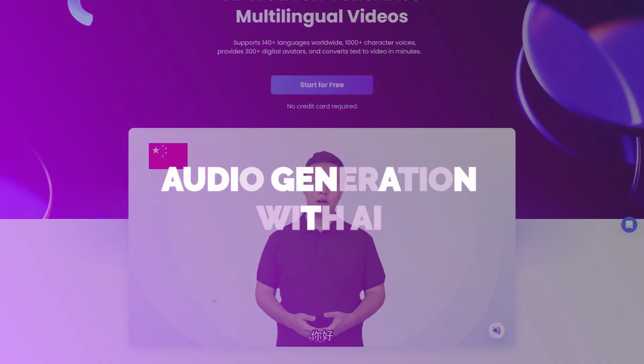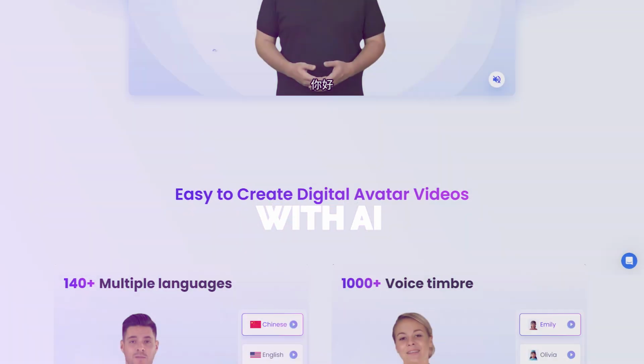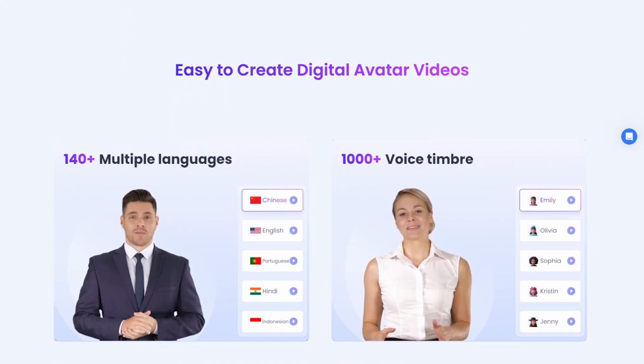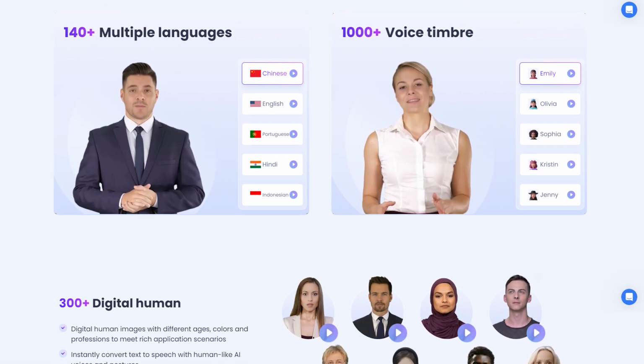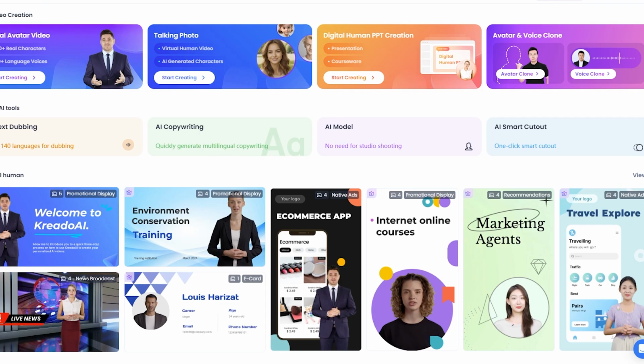Step 2. Audio generation with AI. In the second step, we will generate the voice for our video using a text-to-speech AI called Credo AI. If you are new to Credo AI, click on the free trial and create an account with your email and password. Verify your email address after successfully creating the account. Once you're logged in, click on AI text dubbing and select your preferred language and voice model.